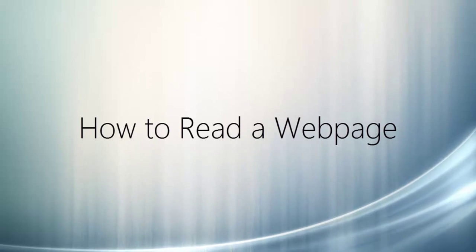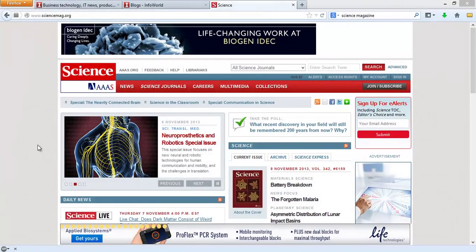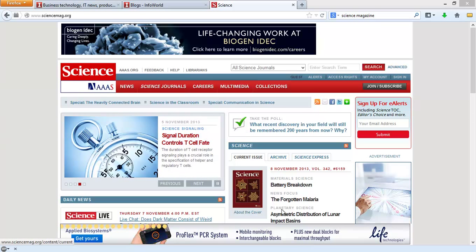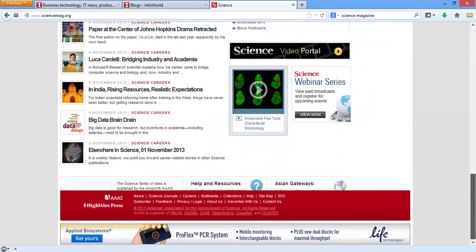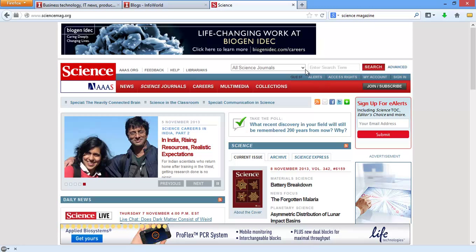How to read a web page. Let's say you've found a web page that might have what you're looking for. Should you just start reading the whole page until you find it? Well, no. Most of the time, you don't need to read the page from top to bottom. Instead, you should look for the most relevant parts of the web page and ignore everything else.